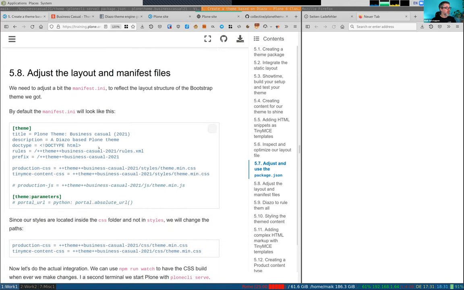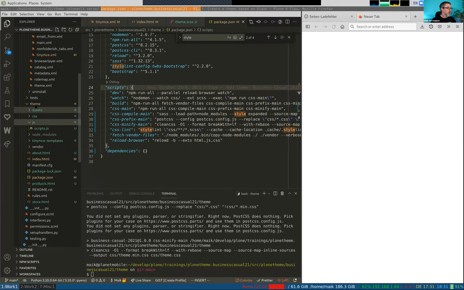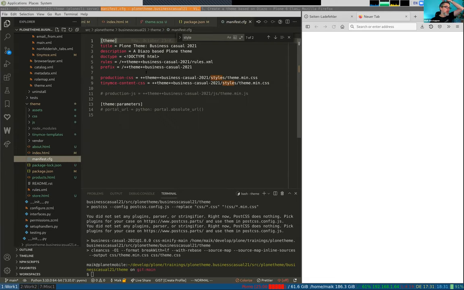The next interesting thing would be to have a look at the manifest. The manifest is the central configuration file of the theme. Here you have the visible theme name you will find in the user interface and the description. You can even have a preview image here, which right now is not used here, but that's what you can do.